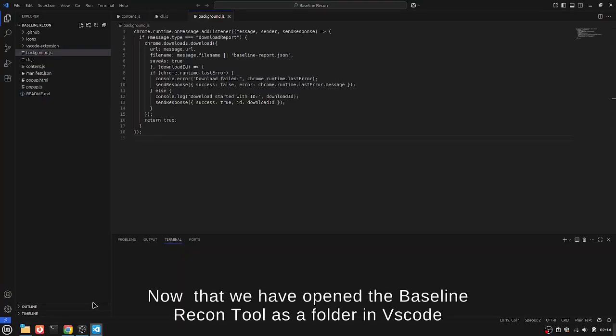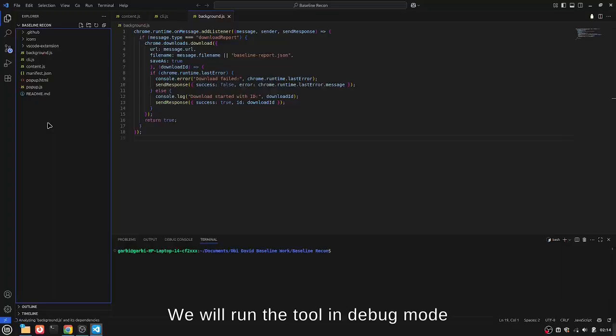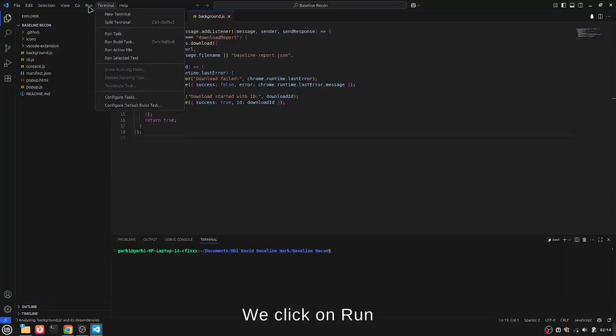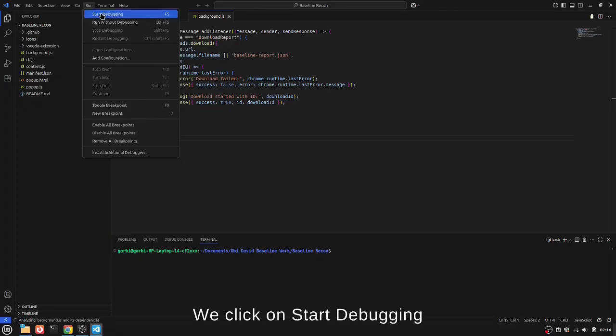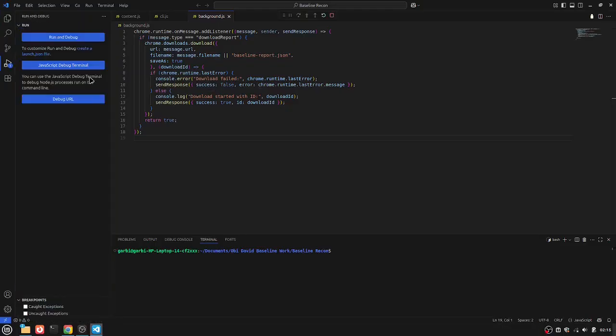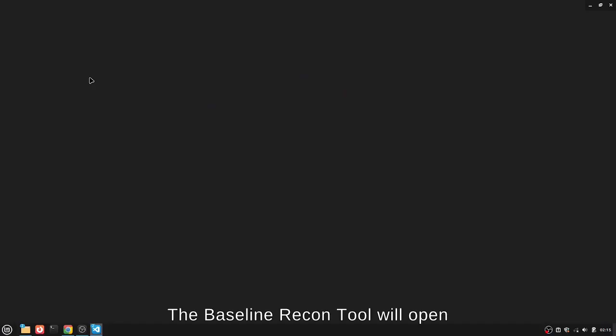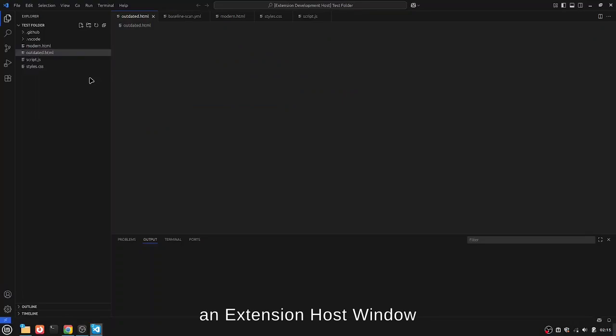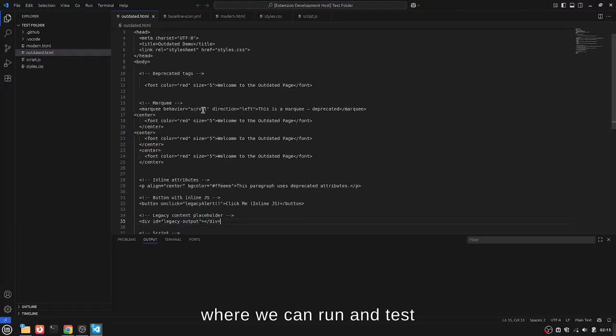Now that we have opened Baseline Recon 2 as a folder in VS Code, we will run the tool in debug mode. We will click run, then we will click start debugging. Baseline Recon 2 will open a new extension host window every time and test the Baseline Recon 2.